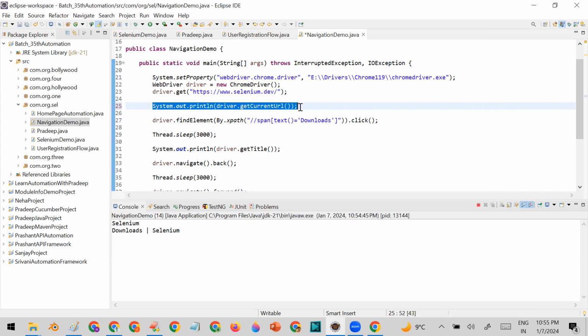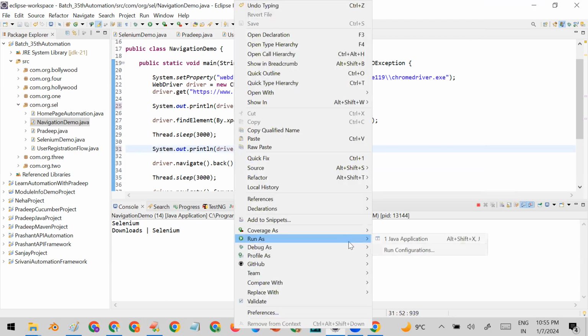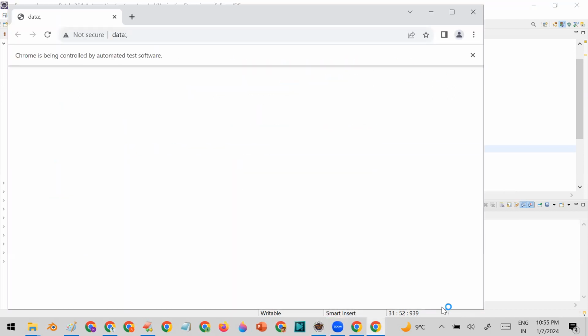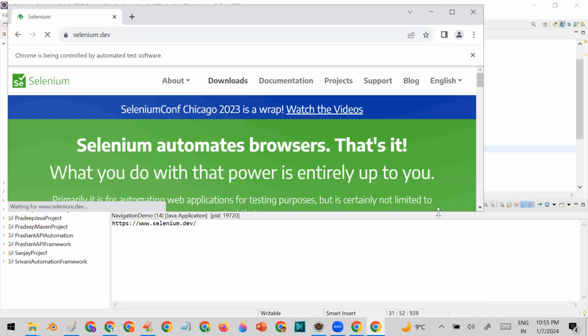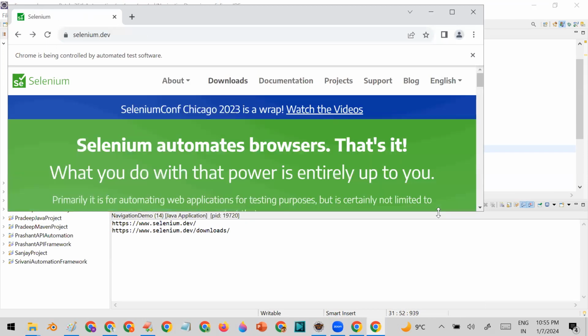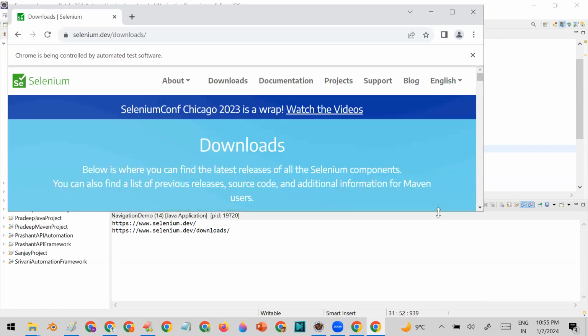If I call this function, it returns the URL. And when I run this code, it will return the current URL, and the URL will also be changed. Same thing I will show you. Sometimes you need these things to validate something. Current URL is selenium.dev, yes or no? And after some time the URL is changed to /download. Yes or no?